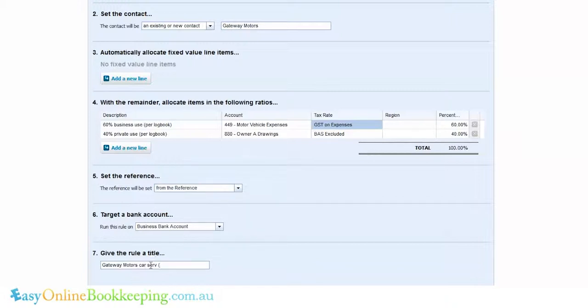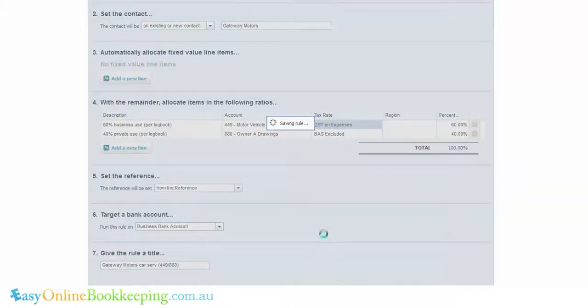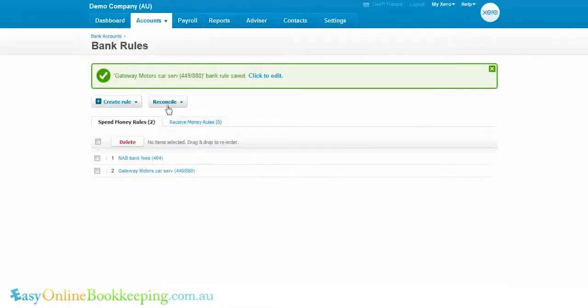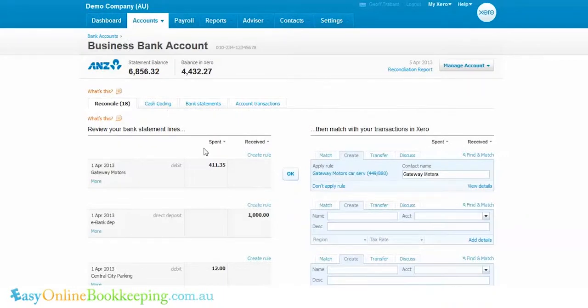Car service. Now in this example, because there's two lines to how the bank rule allocates the transaction, I'm going to put in both of the relevant chart of account codes as per these two lines. Click Save. Back to the Reconcile screen. And here we've got Xero suggesting this rule.